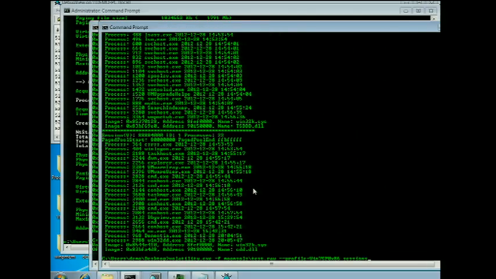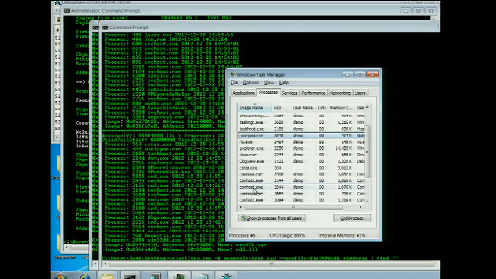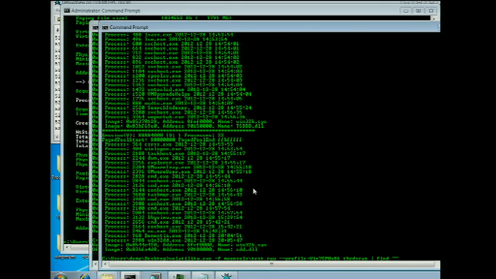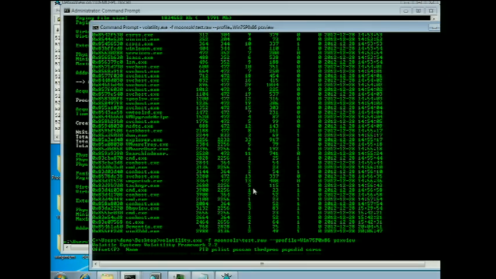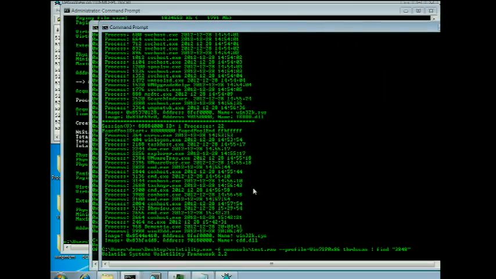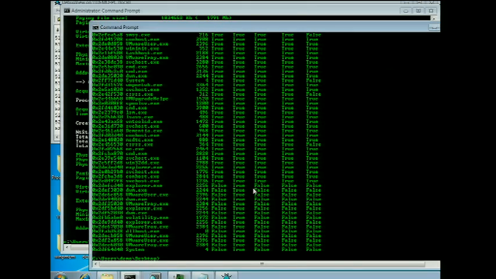Okay, let me run thrdscan. Let's find threads related to the process with ID 3848. This plugin is slow. Maybe this one is faster. Okay.